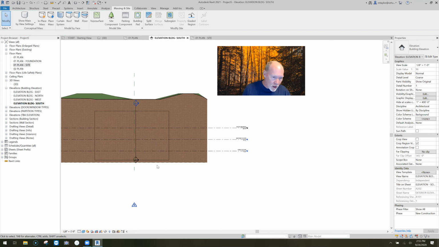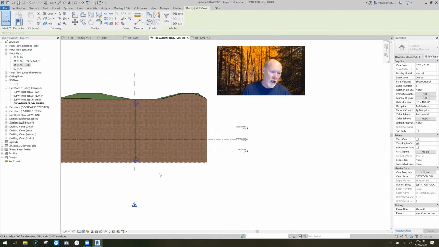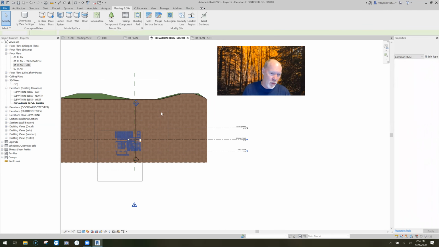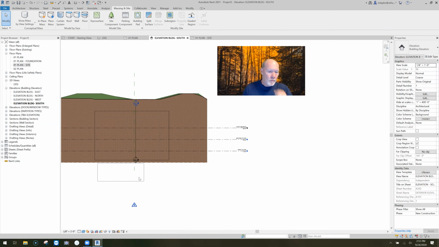Go to your elevation, and we know the building's in there. Look, oh no, it's in there. It's underground. It's like buried. This is Pompeii here. We need to move the building up 47 feet, because that's 45 and the floor plate needs to be 2 feet above it. You with me? The site's in the right place, the building's not.